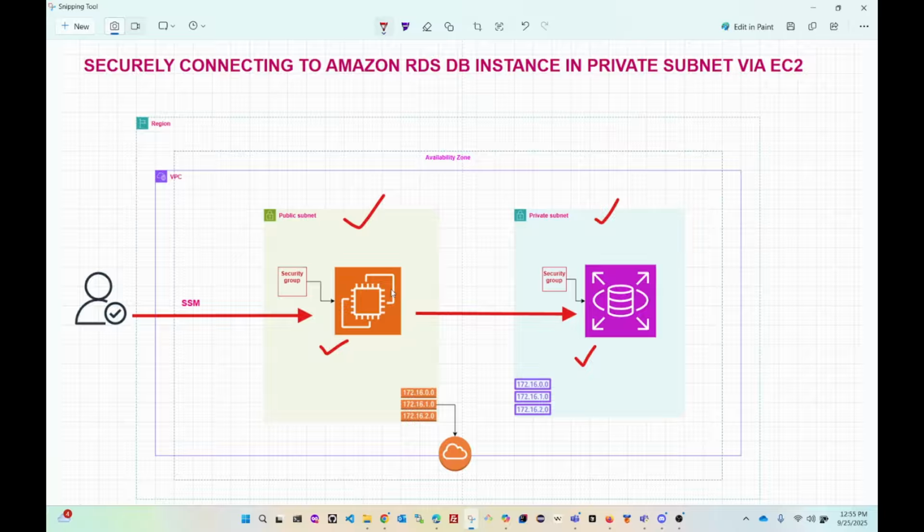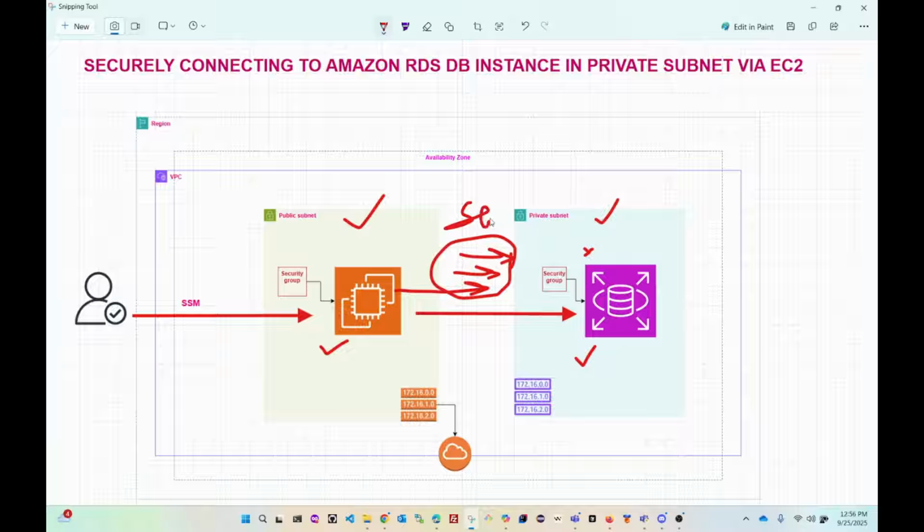So what I mean is that this database will not get traffic from anywhere apart from traffic that is coming from our EC2 machine. We are going to achieve this by setting up a security group.